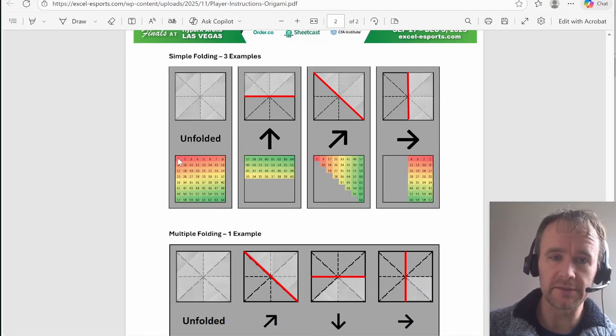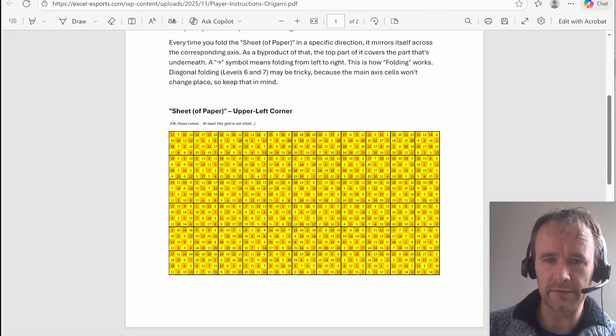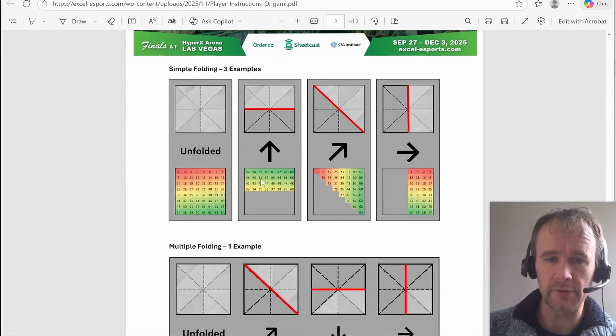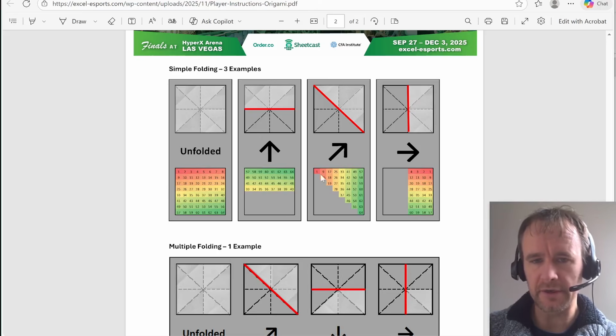So the idea is we have a sheet of paper, meaning an Excel grid, and this is an example of what the giant sheet that we're given in the actual case looks like, and we have to fold it. So, if you fold up, then the bottom part gets flipped and goes to the top, and the original top part gets covered up. So this bottom line is now the top line, and then the second line is now the second highest line, and this is all zeroed out. And similarly for the diagonal, the main diagonal stays in place, and then everything else flips around it.